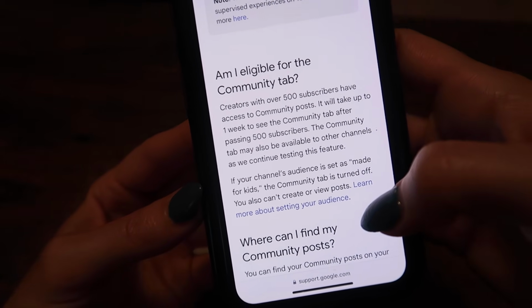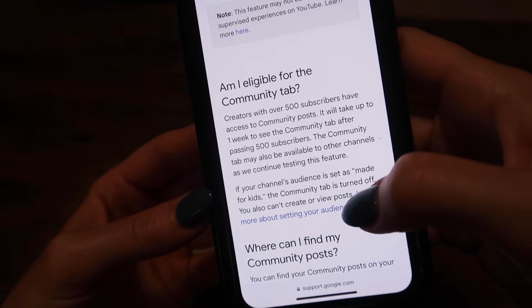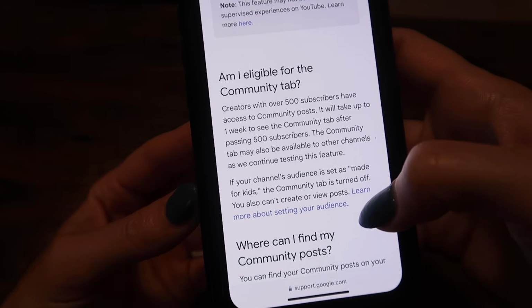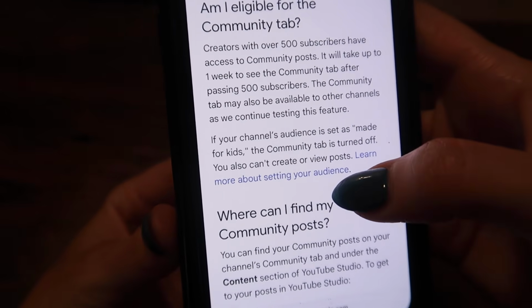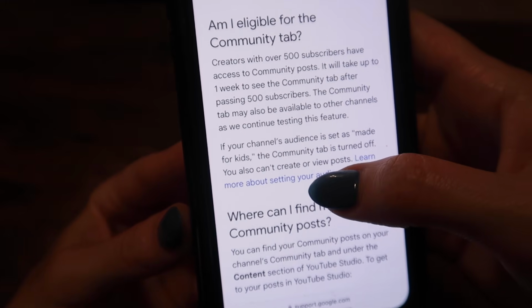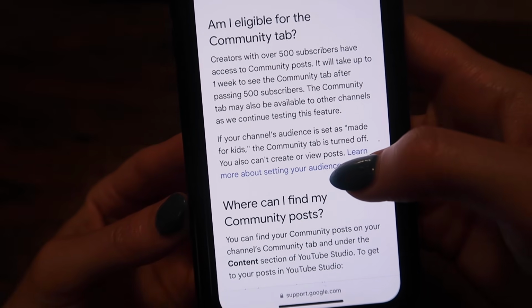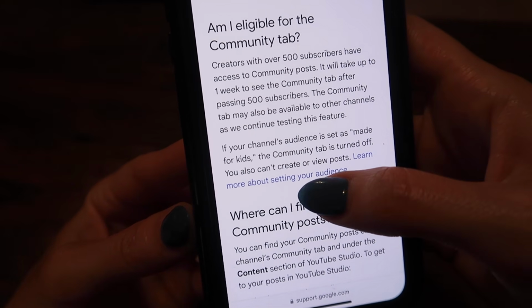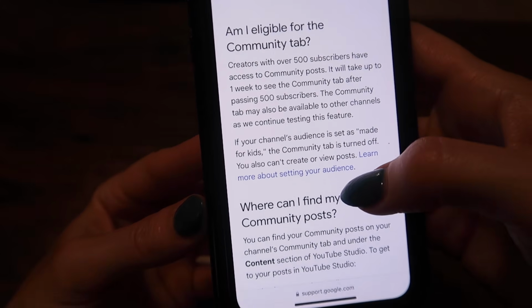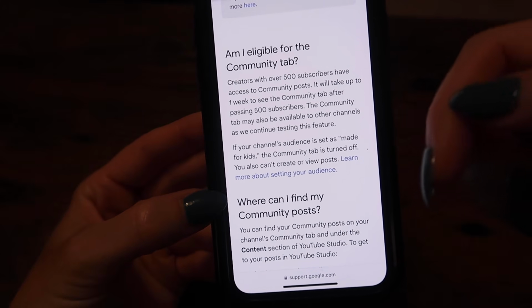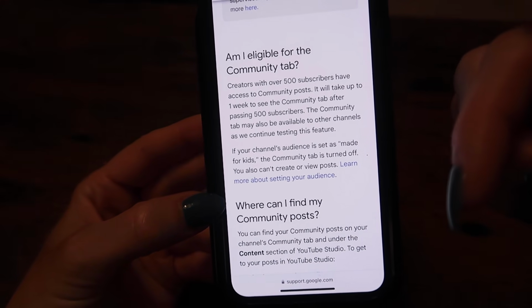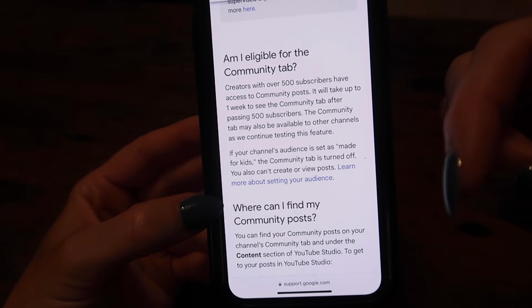So if you are not yet seeing the community tab, perhaps you are not part of that experiment going on currently. Also, pay attention right here. If your channel's audience is set as made for kids, the community tab is turned off. You also can't create or view posts. I'm going to link a video in the description box below just so that you can check all the settings to make sure this is not one of the errors that you are running into.